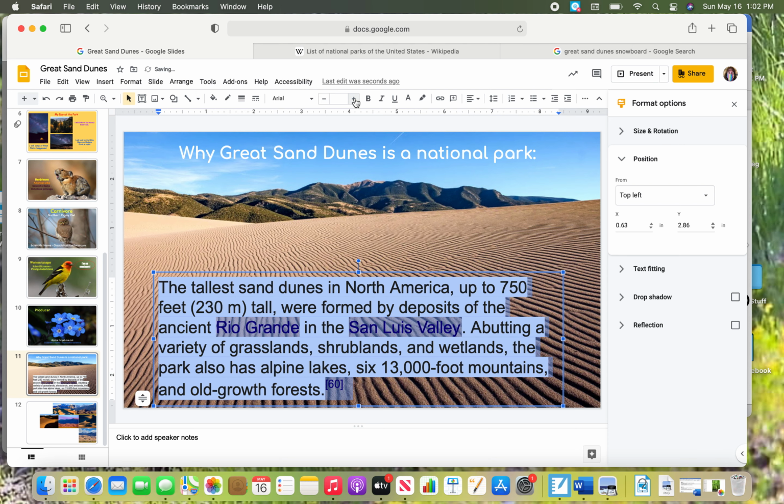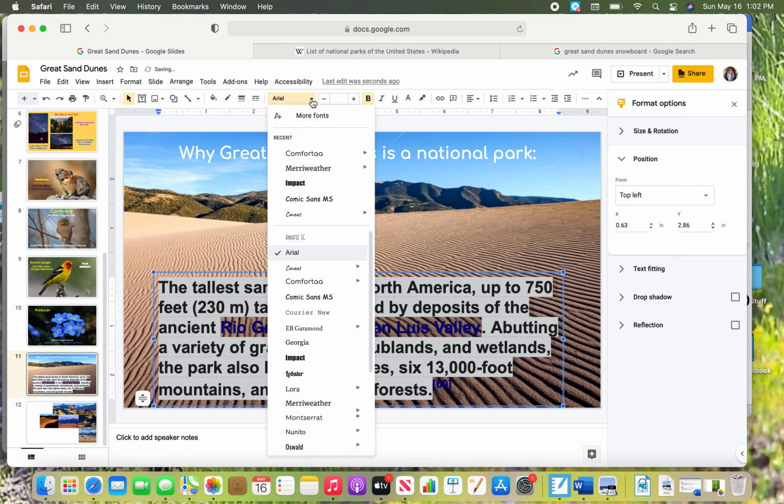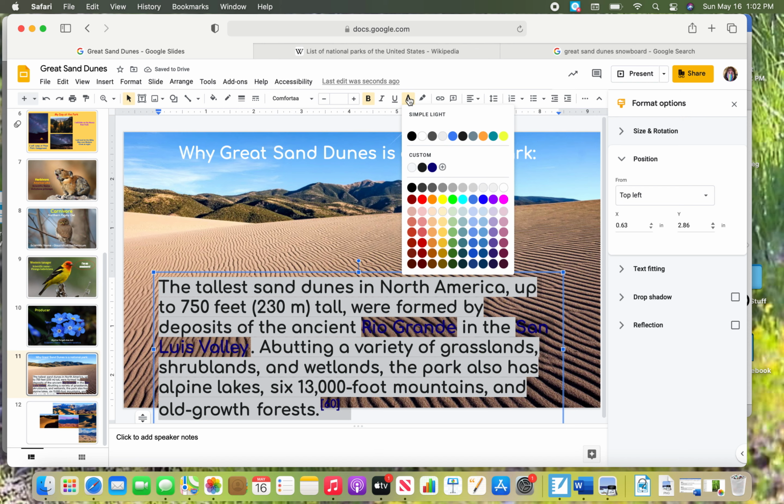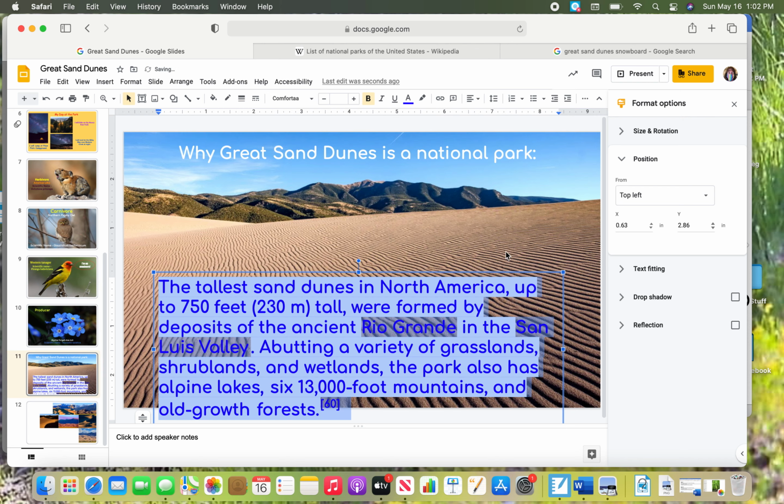Because this is something really important, you want it to be nice and big. You want to make it maybe bold. Choose a font and a color that's easy to read. And this is going to be the reason why your park is a national park.